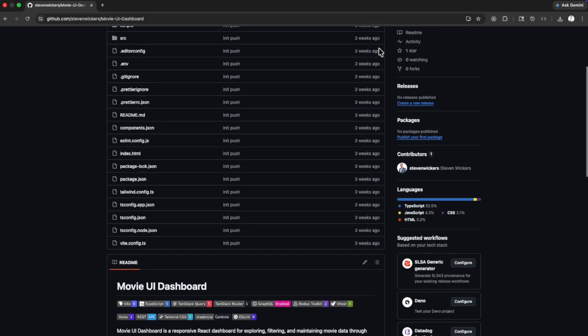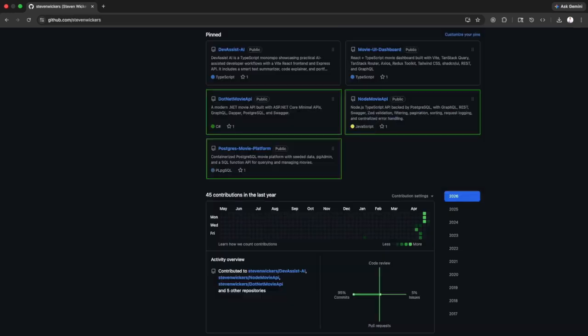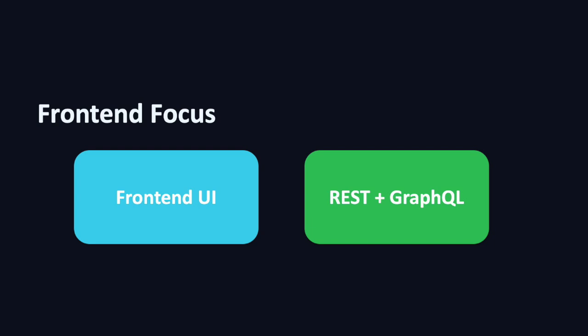This is an architectural layout of how the movie UI dashboard is set up. If you wish to run the application, you will have to download the Postgres Movie Platform and one of the APIs and follow the setup instructions. For this video, I'm going to focus on how the front end interacts with those APIs, especially GraphQL.